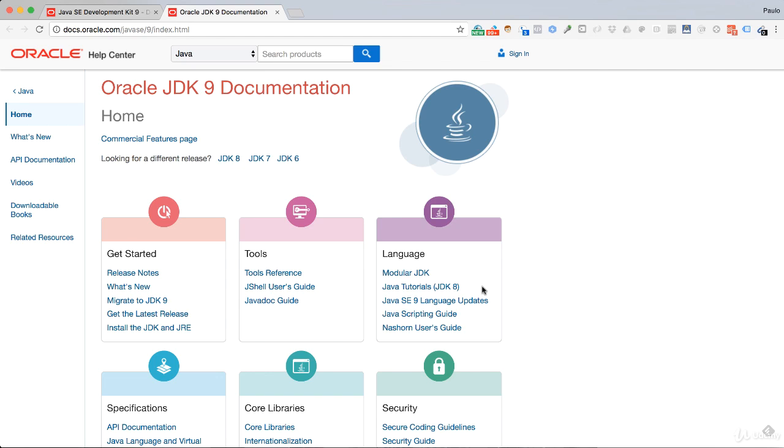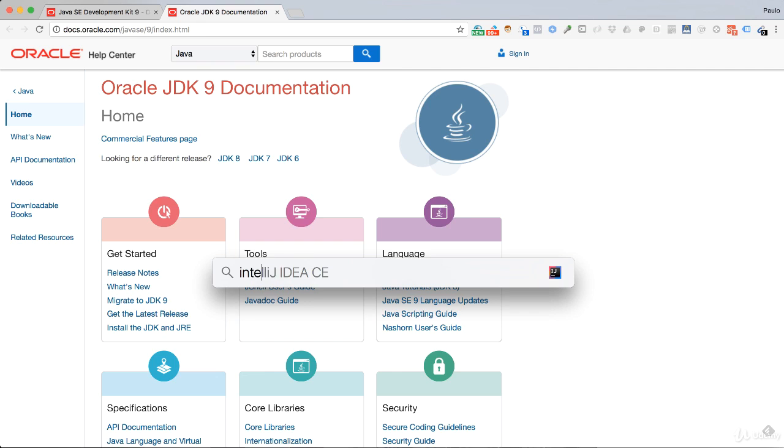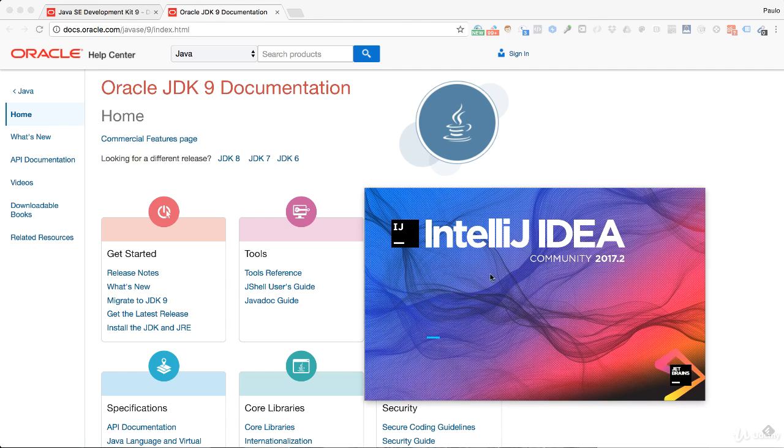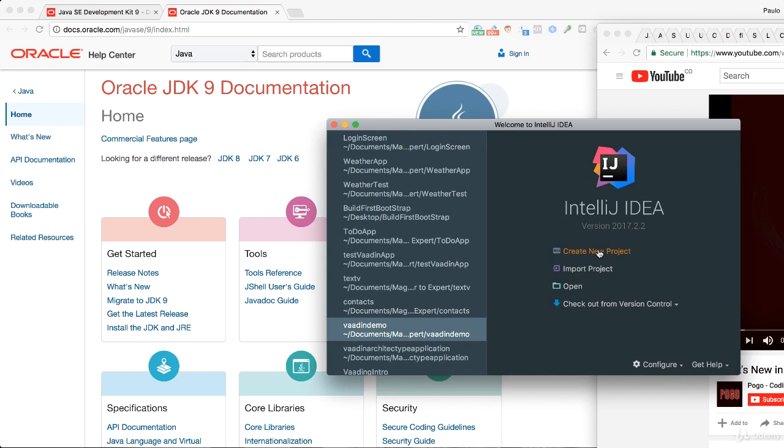So now that I have that, I'm going to go ahead and open IntelliJ just to make sure that I'm able to create a project using Java 9. That's the IDE that I'm going to use. If you're using Eclipse, there will be different things that you will need to do. But in this case here, we're going to be using IntelliJ. All right, there we go. What I'm going to do now, I'm going to say create new project.